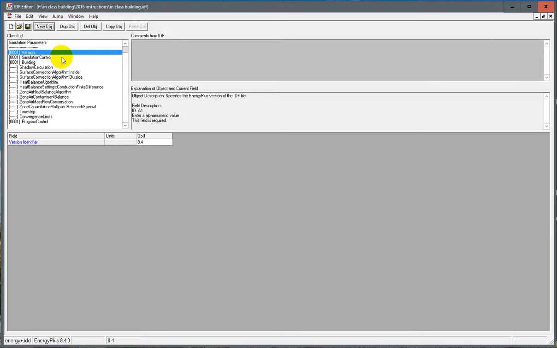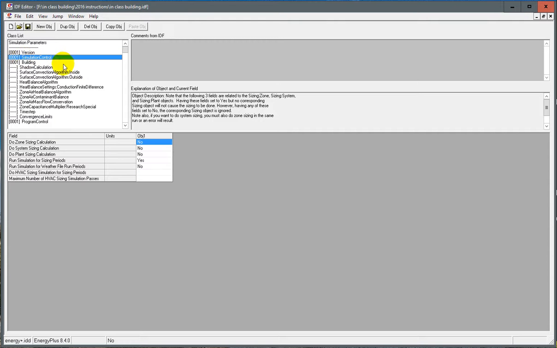I'm running 8.4. That's the most recent version. So the first thing we're going to do is go to Simulation Control, and you should have this. So no, no, no, yes, no. So for this homework, we're only going to run for sizing periods. There's no HVAC stuff yet. This is just the building.